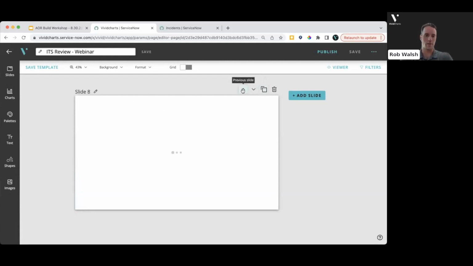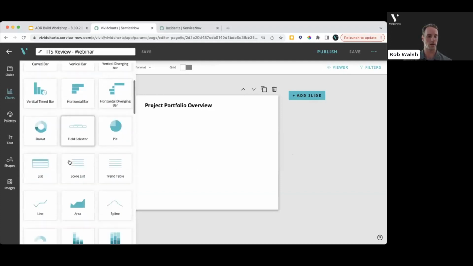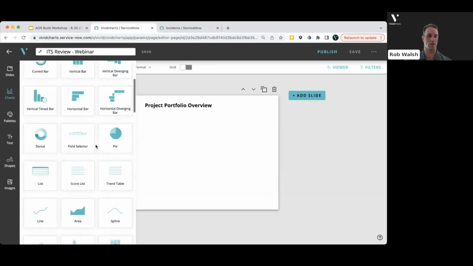To start to actually build this deck out, I'm going to show a little bit of automation that we have built into the product. And to do that, we can use what we call chart templates. So if I open up our charts menu here on the dashboard, we went and created a chart from scratch, which we could do with any of the charts in the library.